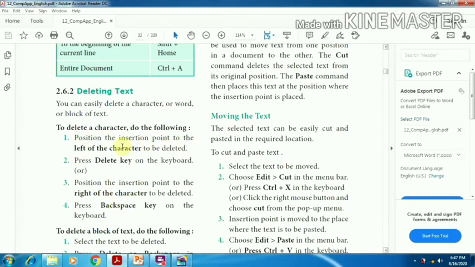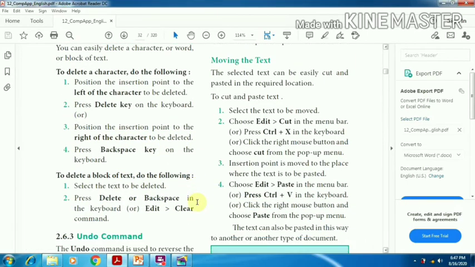Position the insertion point to the left of the character to be deleted, press the delete key. Position the insertion point to the right of the character to be deleted, press the backspace key. So you can use these two keys to delete the content.